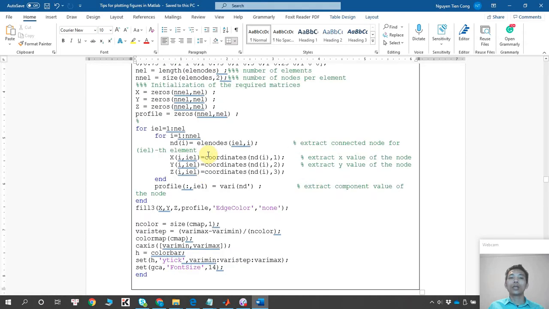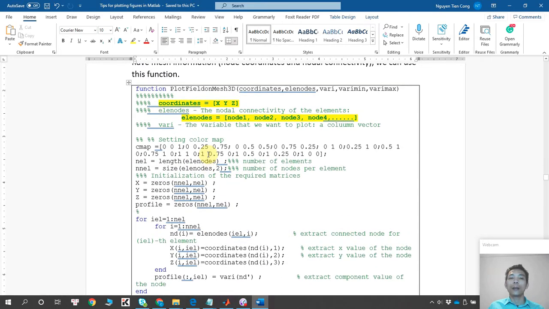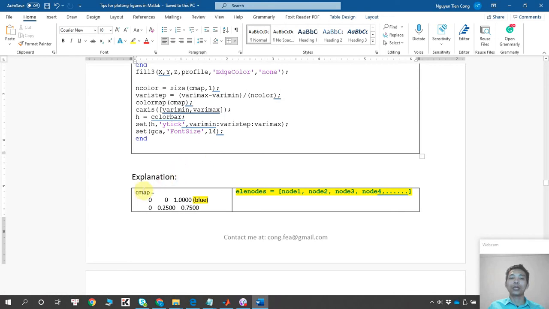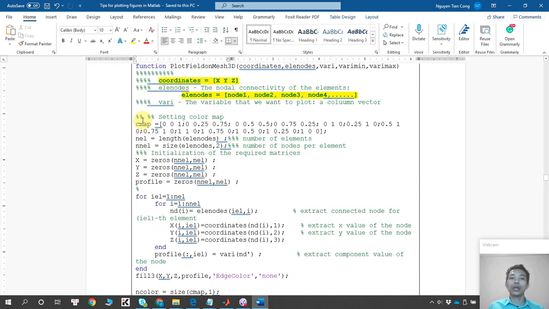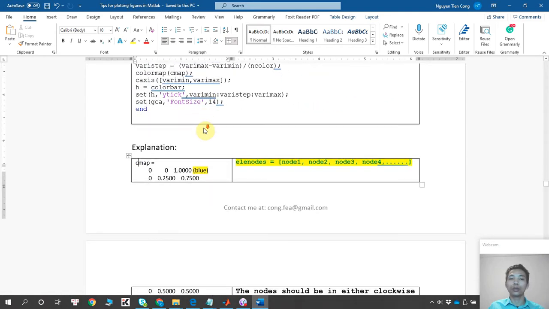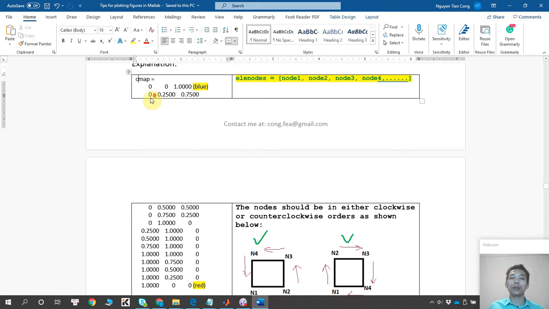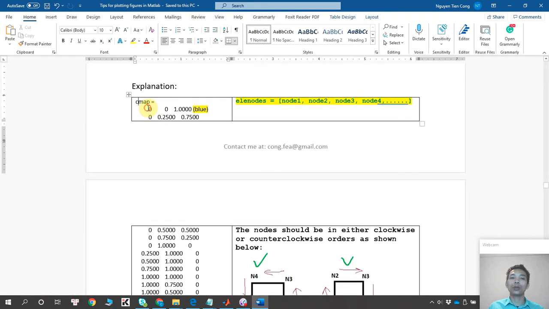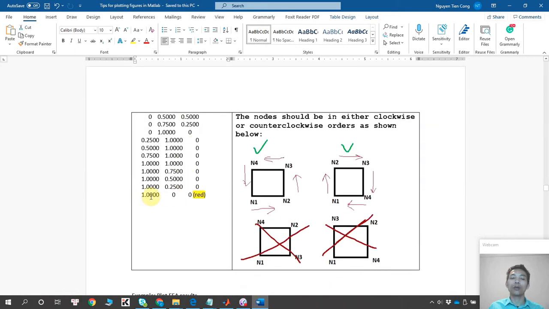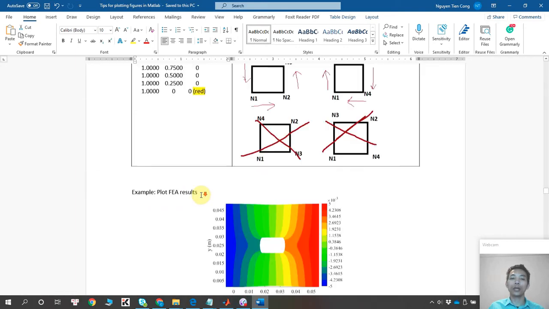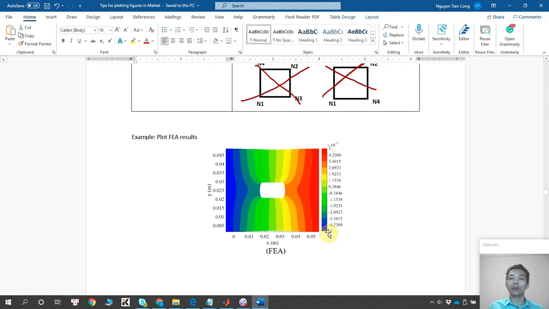What I need to clarify is, firstly, the cmap here. That is the color map I need to use. You can see my color map goes from the first component, 0 0 1, which means blue, to the last component, 1 0 0, which means red. So the color will go from blue to red like this.